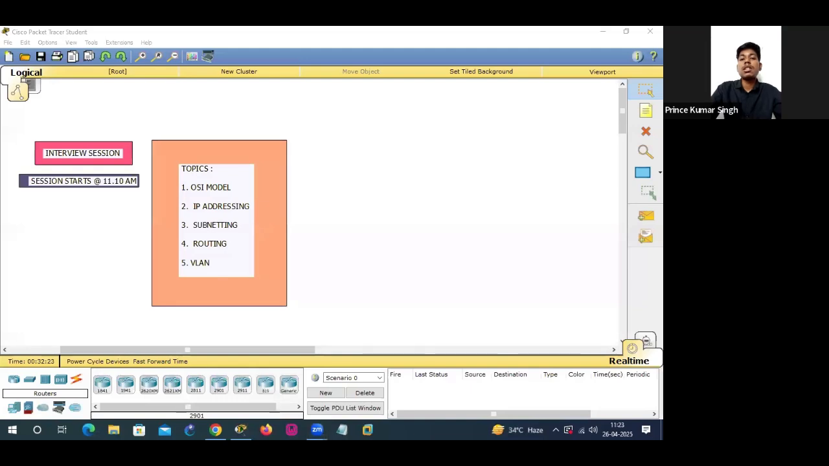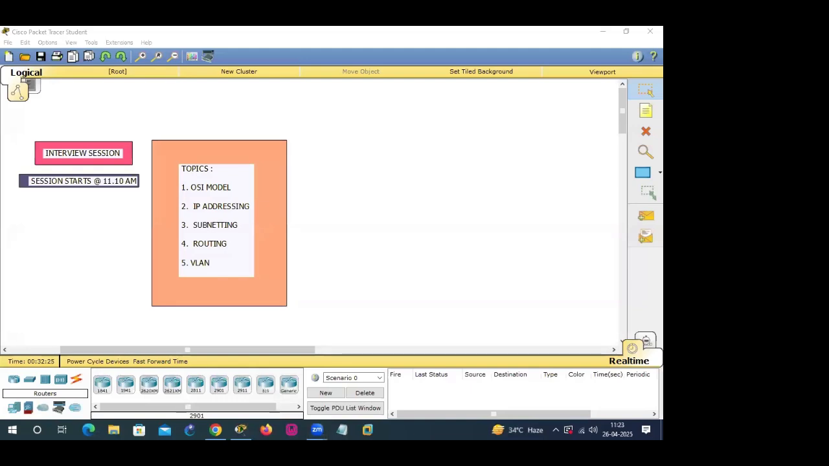Hello. Okay. Please tell me, if a router fails, which OSI layer does this affect?